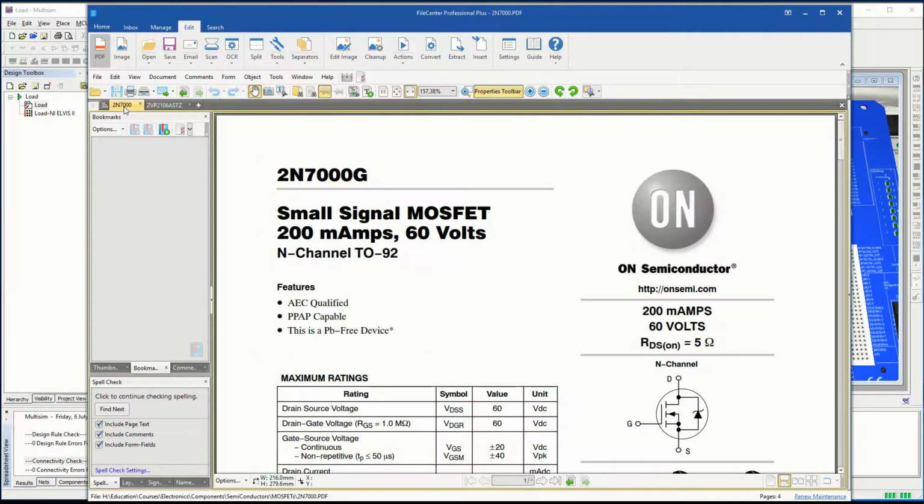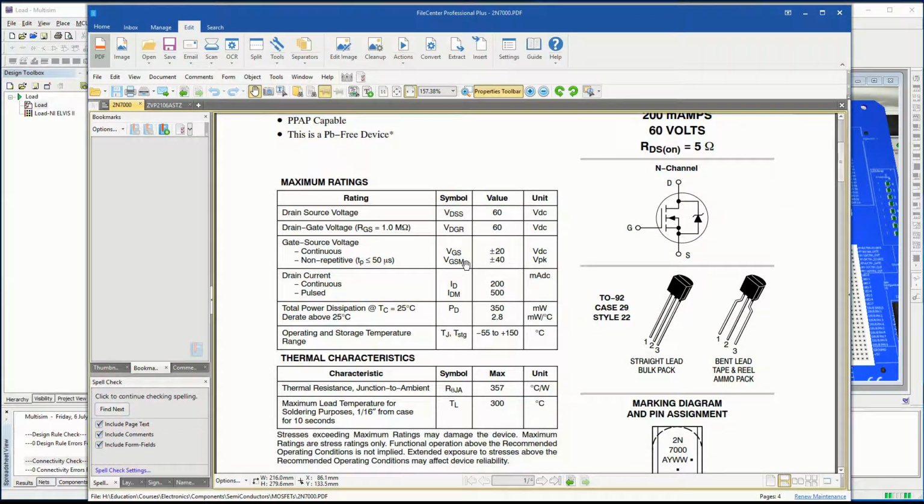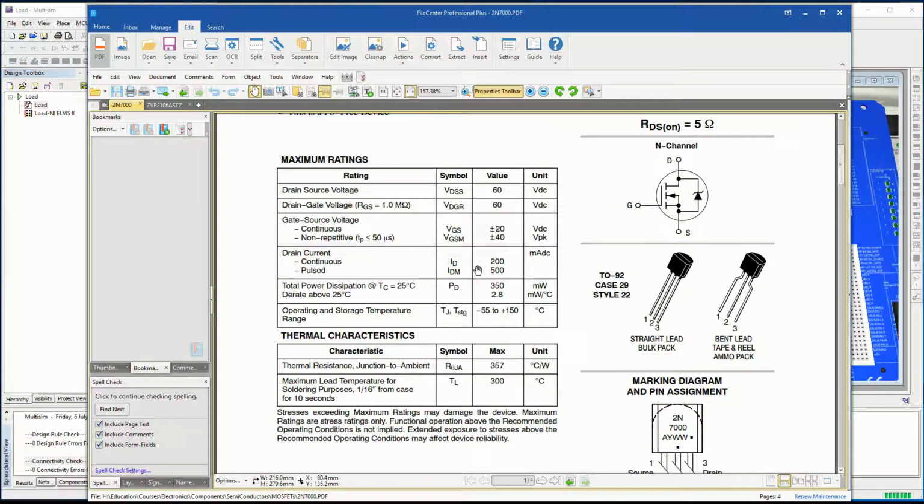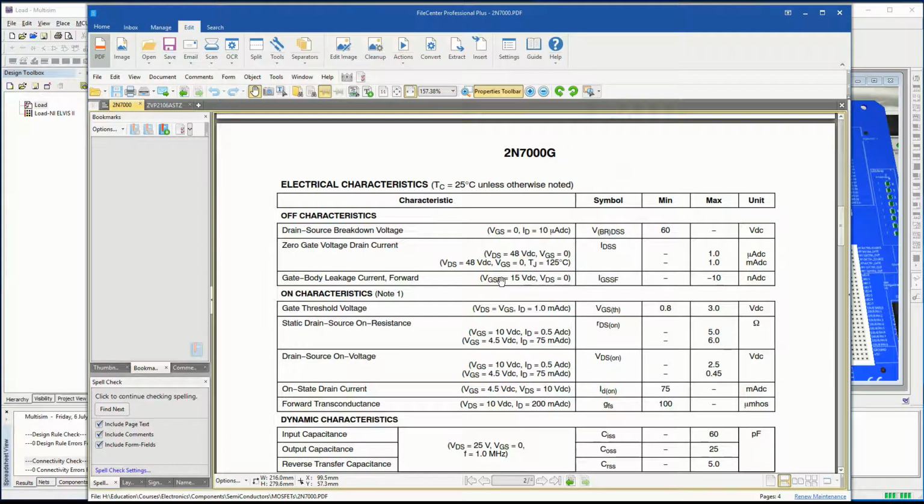So our nMOS. This is the data sheet. You can take up to 60 volts direct current between the drain and the source. And the maximum current it can take is 200 milliamps continuously, and up to 500 milliamps in pulse mode or very quick mode. And if we go down here, we've got the threshold voltage, and there's our 0.8 volts DC, and this is how much voltage needs to be applied before the gate is switched on.